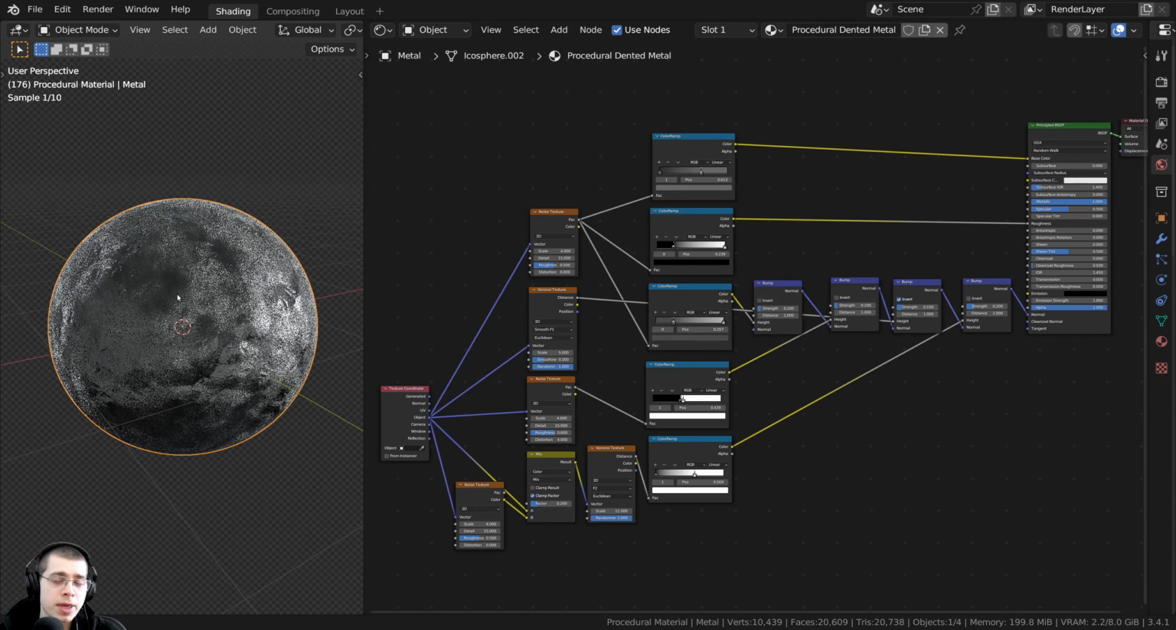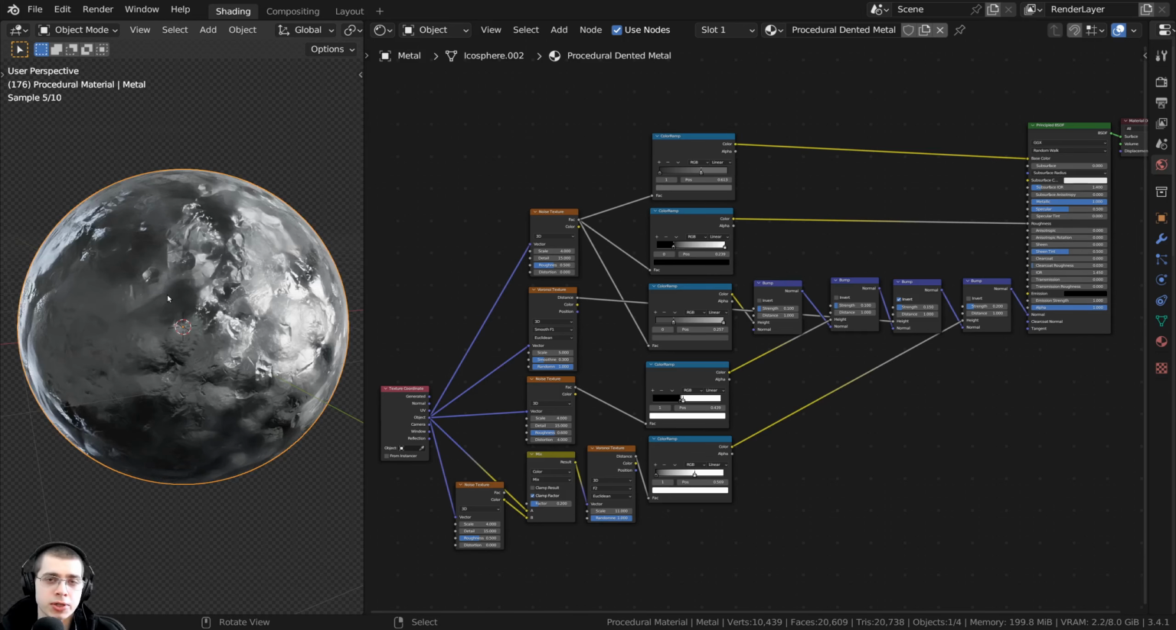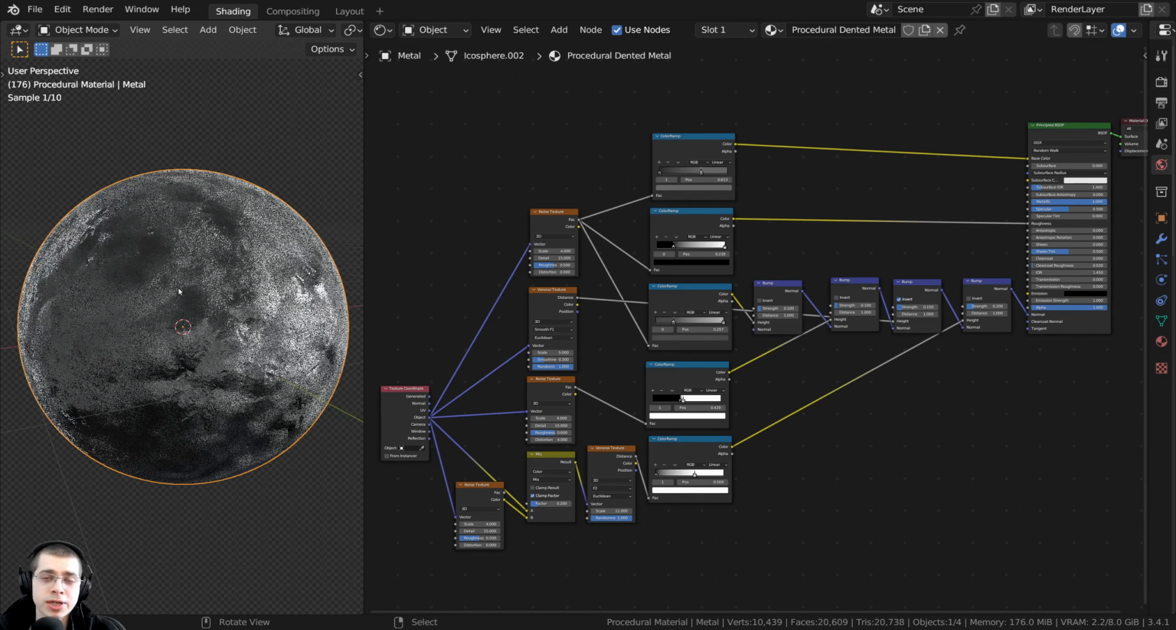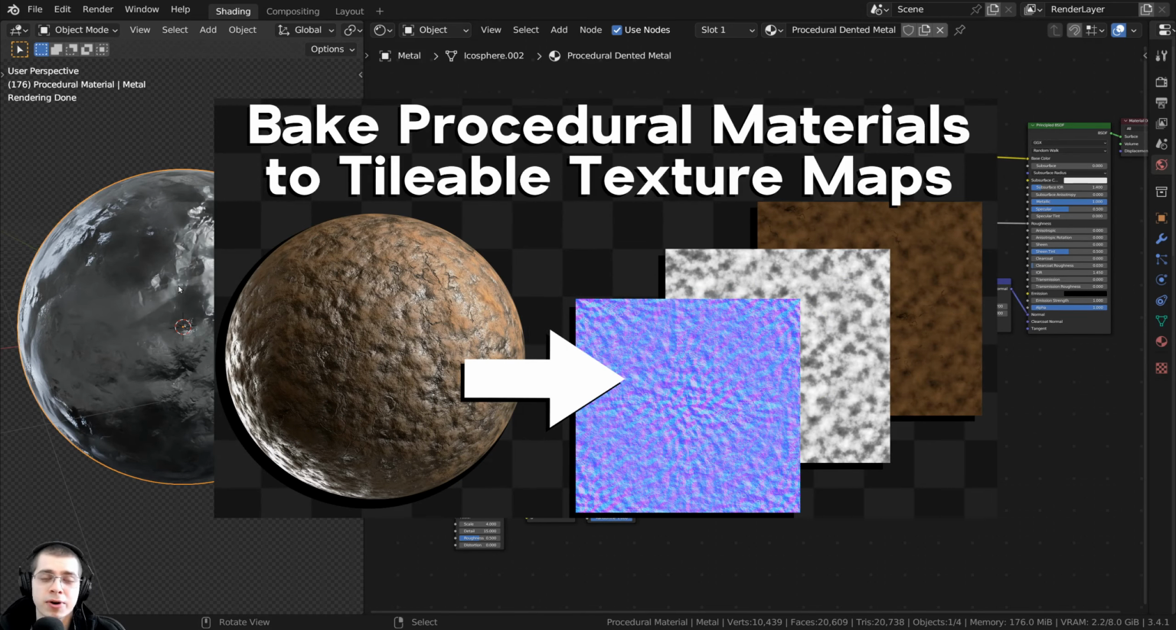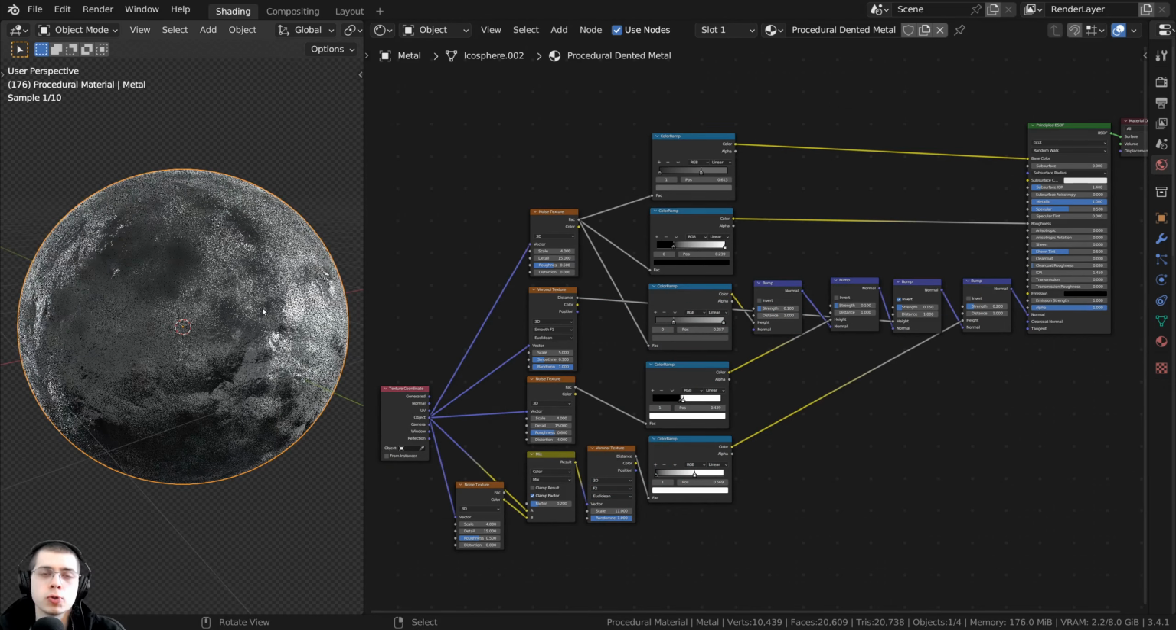Now, I'm going to be baking this material to an object, but if you want to bake your procedural material to tileable seamless texture maps that you can use on different objects, then I actually have a separate video on that, and I'll have a card right up there on the screen and the link in the description if you'd like to check out that video. But in this video, I'm going to be texture baking the material to this object.